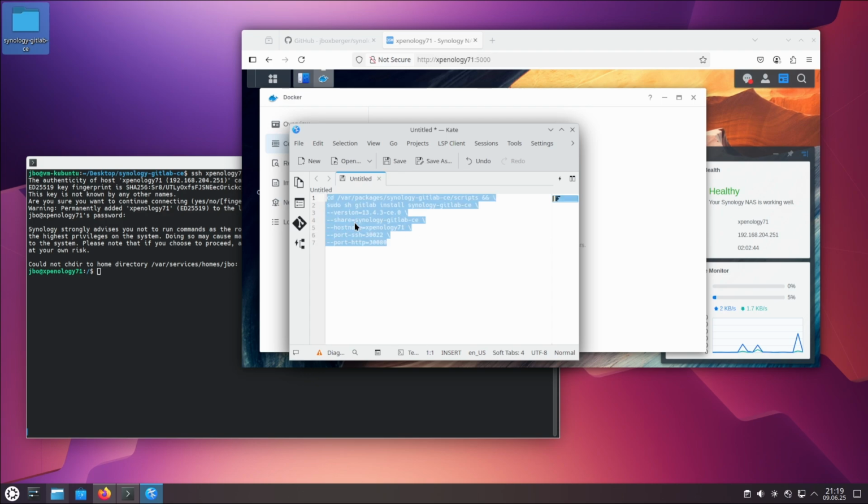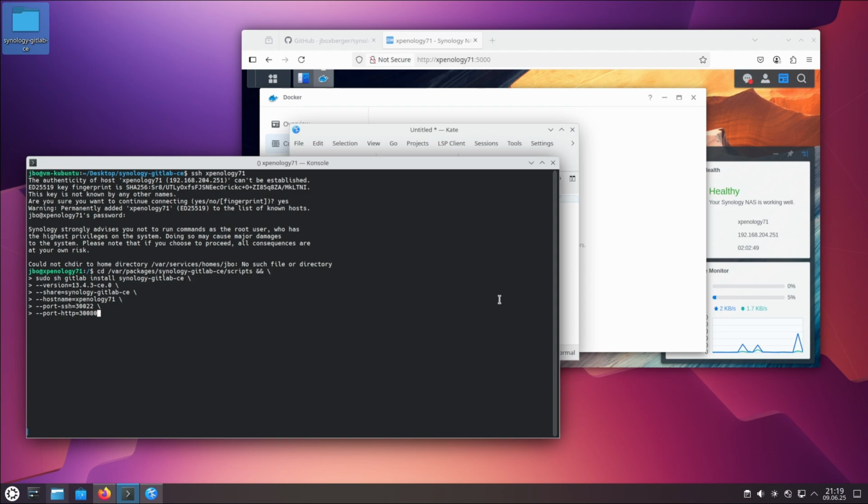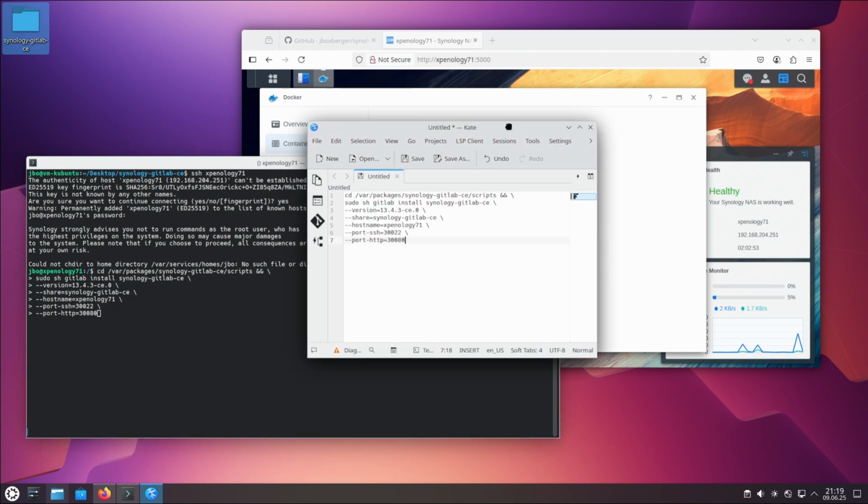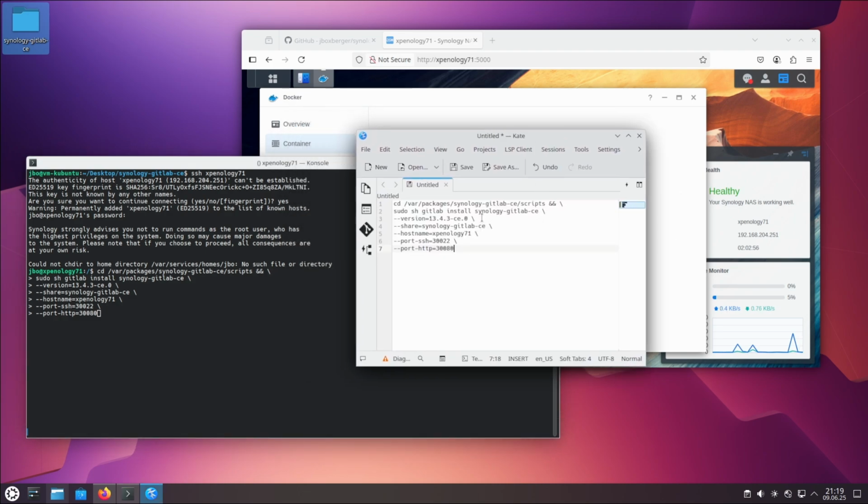We just copy this whole command and paste it here. You can modify it. Before, I named my container Synology GitLab CE, and I said the share, so the folder where the data should be stored, should be called Synology GitLab CE also, so I can map them directly if I have multiple instances running. I'll show you that in a couple of minutes. Now this is the host name. You can choose another here. By default, it's taking the host name of the machine.